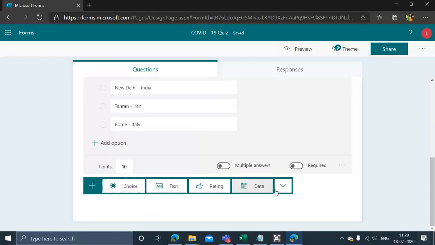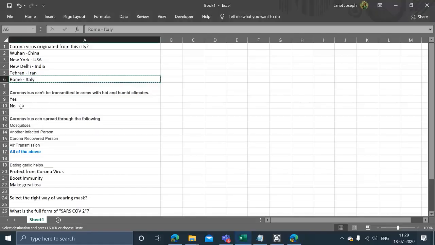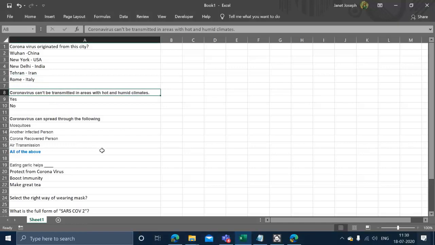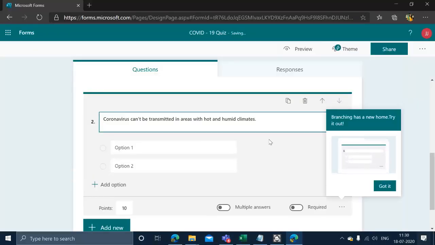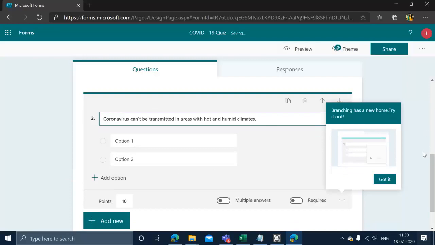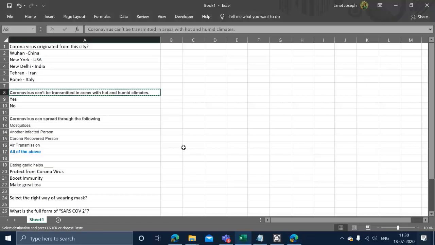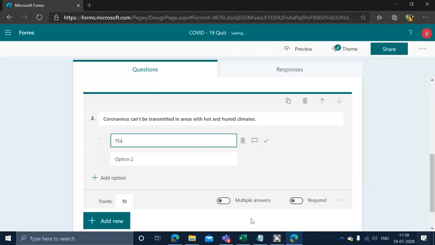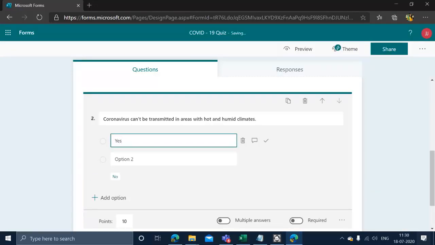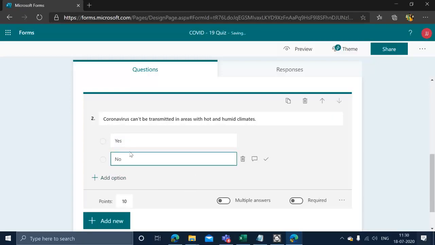Going ahead, we'll try another kind of question here. A true and a false. Coronavirus can be transmitted with hot air, with hot and humid climates. Is it true? Is it false? Okay. Now you see here there is already an option over there, No, automatically popping up, because Microsoft Forms anticipates what can be the second option that you might want to put there, therefore helping you save some time. So you can select No, and it will already put it there.